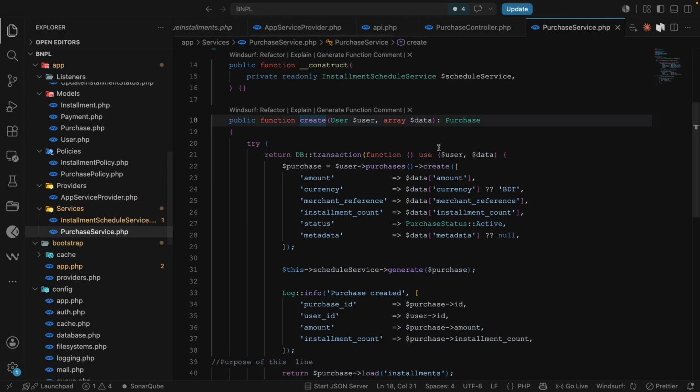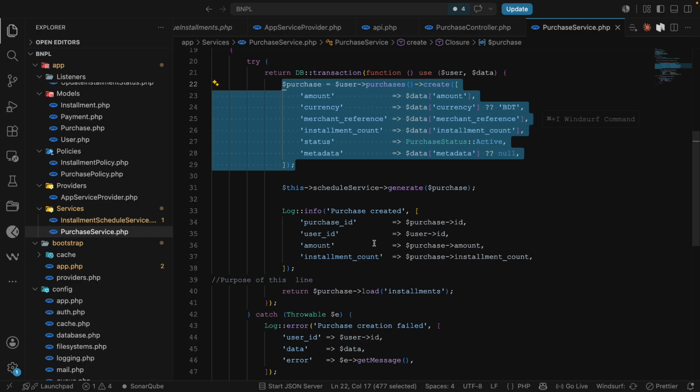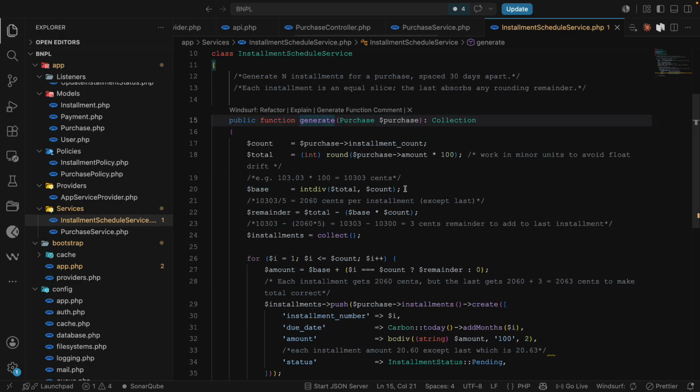Inside the create method of the purchase service, firstly I have to create the purchase. After successful creation of the purchase, now I have to create the installment schedule. For this, click the generate method of the schedule service. Inside this method, I have to generate installments for the purchase spaced 30 days apart.